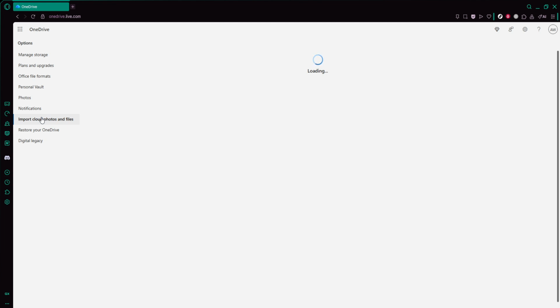Within this Import Cloud Photos and Files section, you should see a list of cloud accounts that are linked to OneDrive. What you're looking for specifically is the Google Drive connection. It might show the Google Drive logo, the name Google Drive, or a short description indicating that files or photos are being imported from Google's cloud storage. Scan through the list carefully if you have more than one service connected. After you've located the Google Drive entry, you're ready to disconnect it.